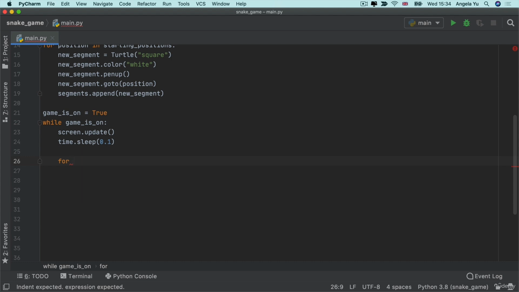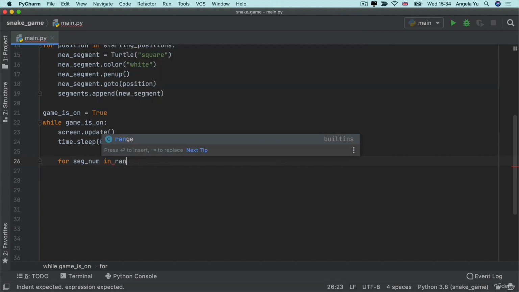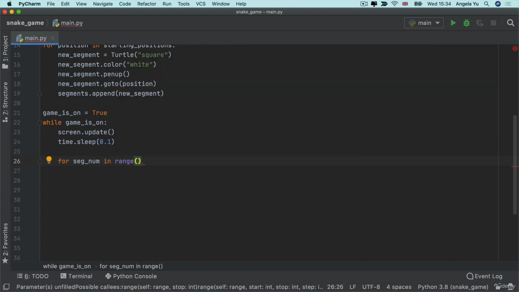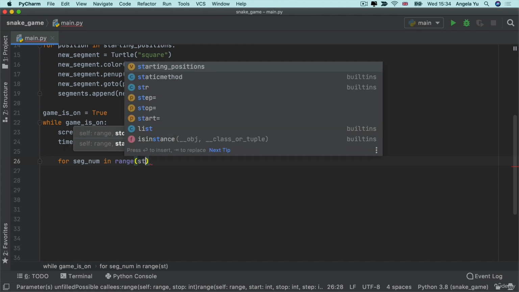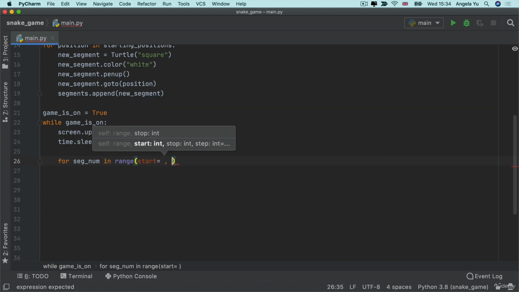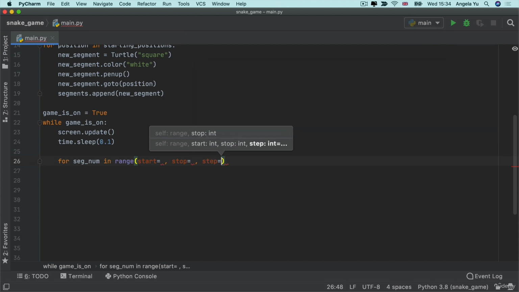Now, to do this, I'm going to use the range type of for loop. So I'm going to say for segment number or segnum in the range, and this range is going to have a start, a stop, and also a step. So the start is the number that we're going to start the range from. The stop is where the range is going to end, and the step is how we're going to get from the start to the stop.